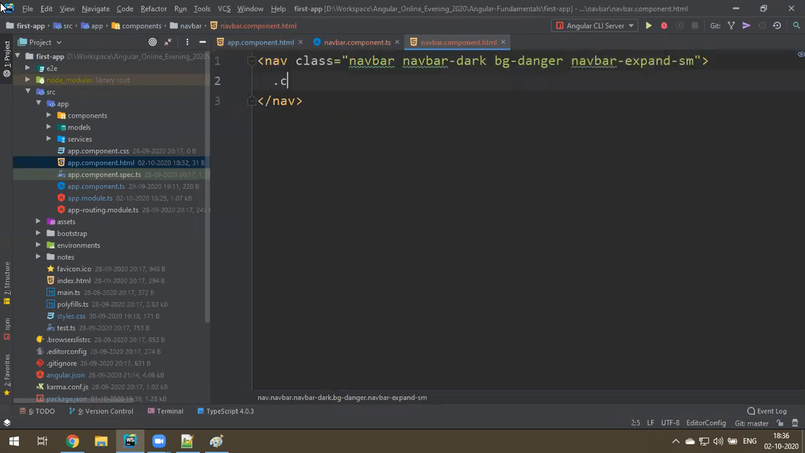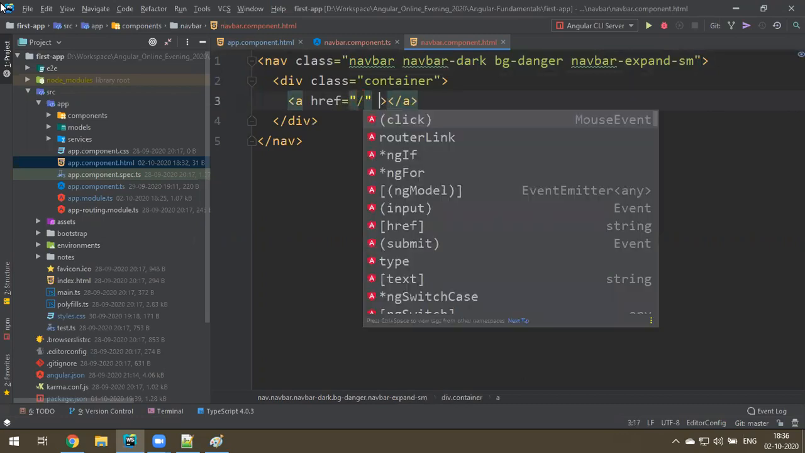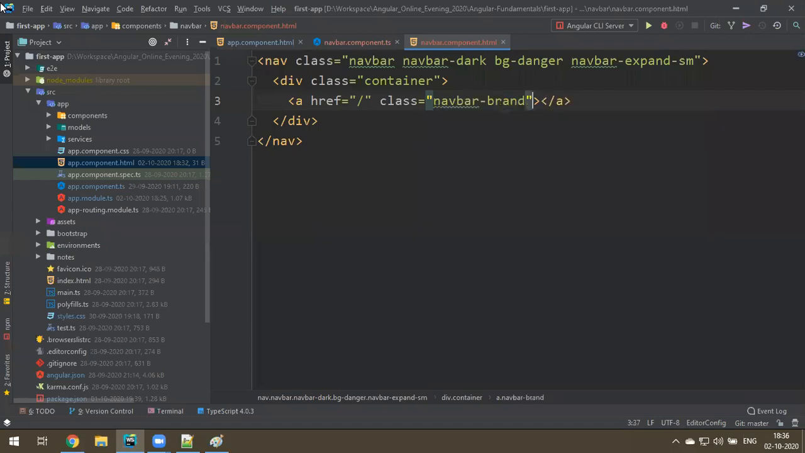In that, one container, one anchor tag, let's say slash, give the class navbar-brand. What's the brand name we gave? Angular routing. Okay, we'll give the same Angular routing. So let's check once. Come on, refresh, man. Oh, I have not saved. That's a refresh now. Okay, Angular routing, and beside that we have multiple links: homepage, employees, stocks, about.